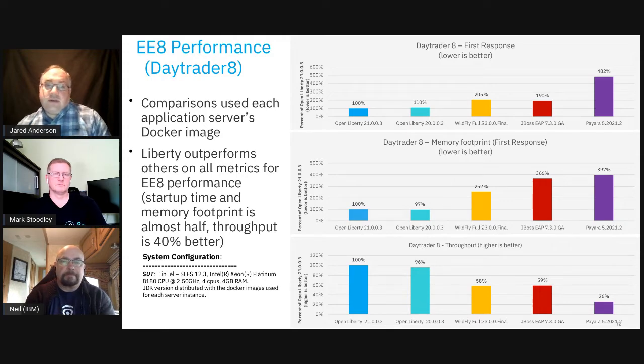These charts show that, from a startup and footprint perspective, we're taking about half the amount of time and half the amount of memory to start up and get to that first response to a request. Additionally, in the bottom chart you can see the throughput, and again we're almost 40% faster than these different companies' implementations for Java EE 8. You'll see even on the first and second charts that we improved on ourselves over time as well.